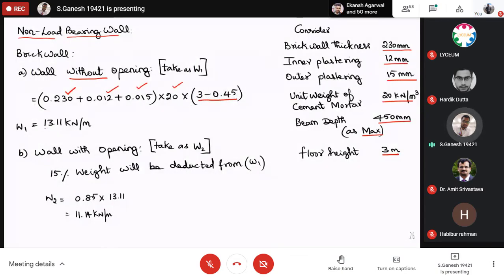So once you calculate, you get 13.11 kilonewton per meter as a UDL load. Now understand that brick wall loads act as a UDL load. Whichever beams you keep your bricks on, wherever the beams are going to come, this acts as a UDL. So whenever in an interview they ask you what is the unit weight of a brick wall load, don't go blank. It's a UDL load, so units are kilonewton per meter.